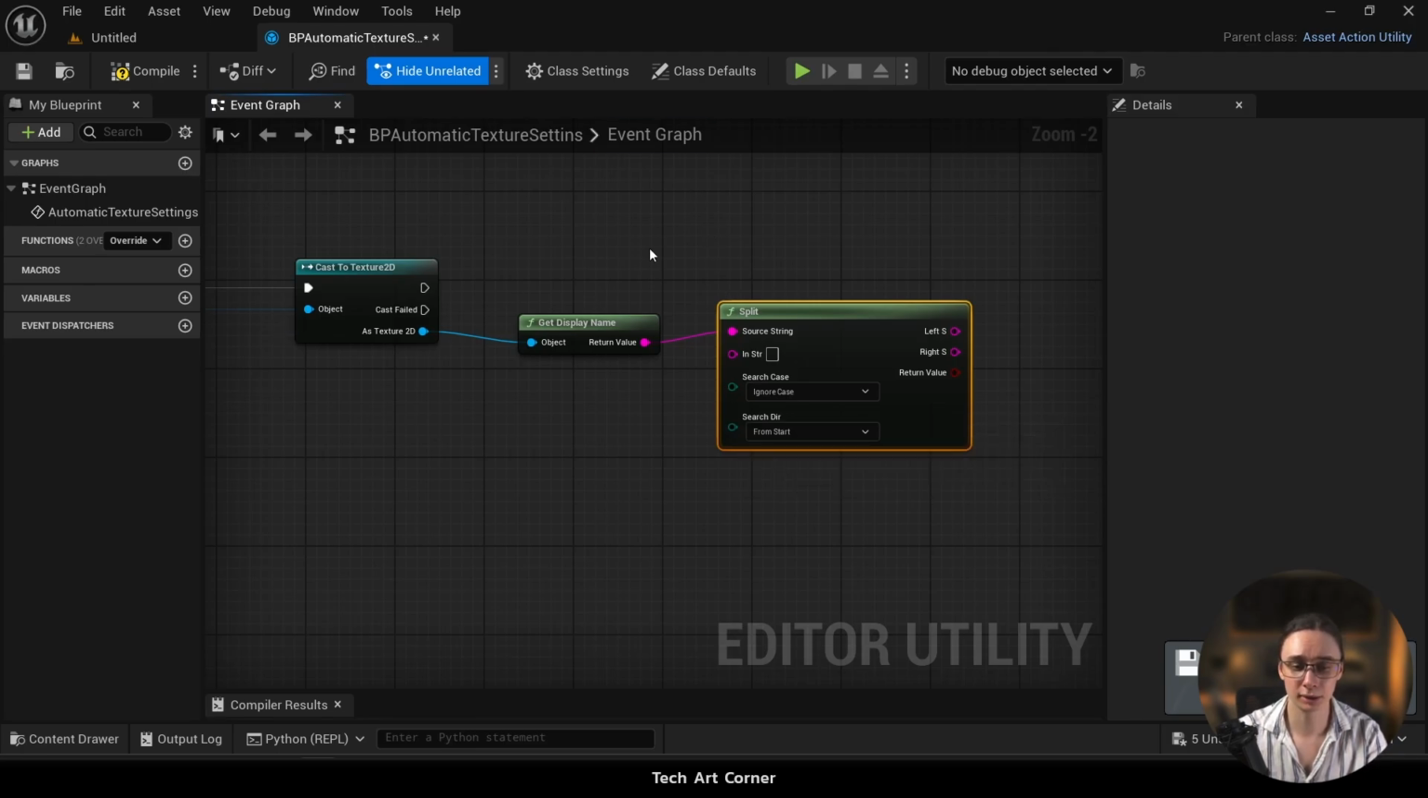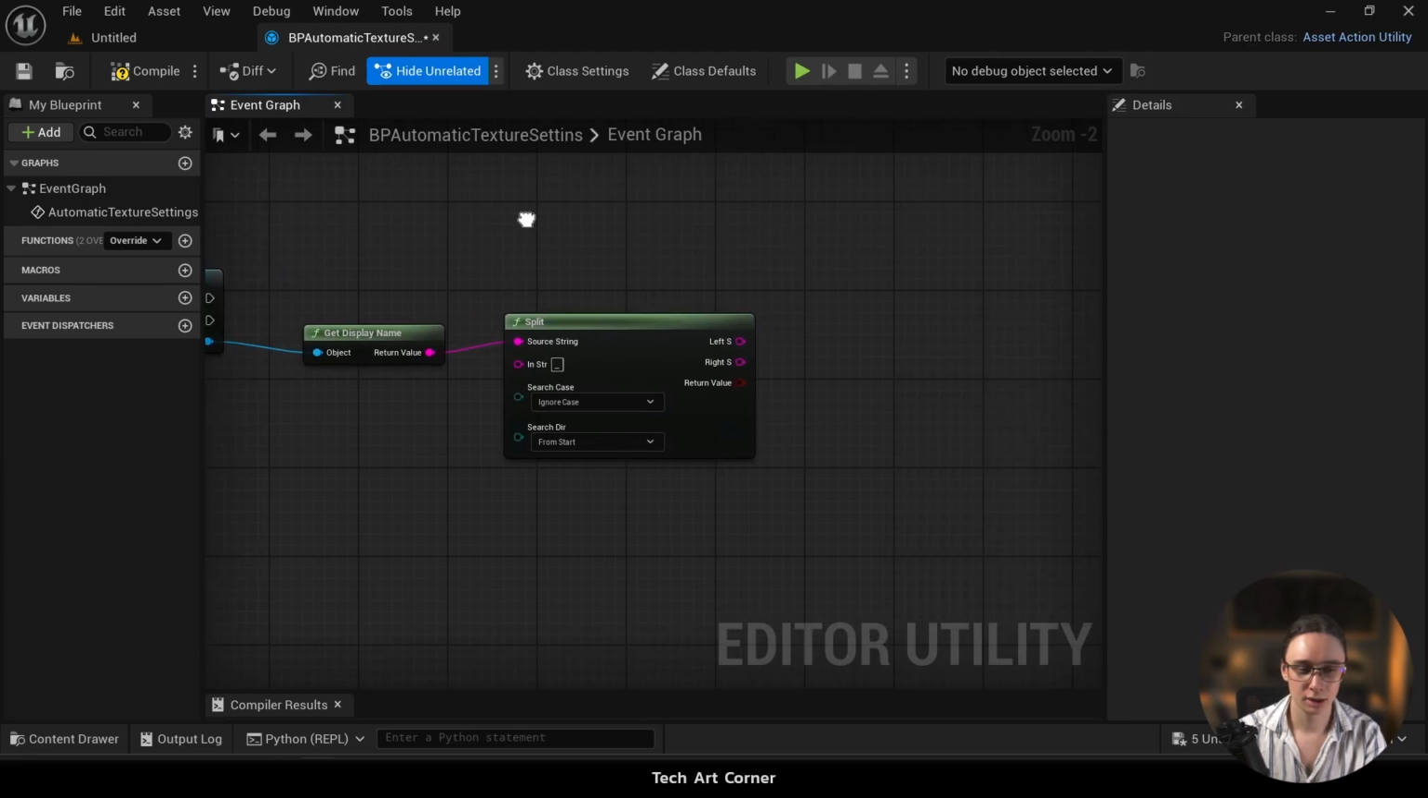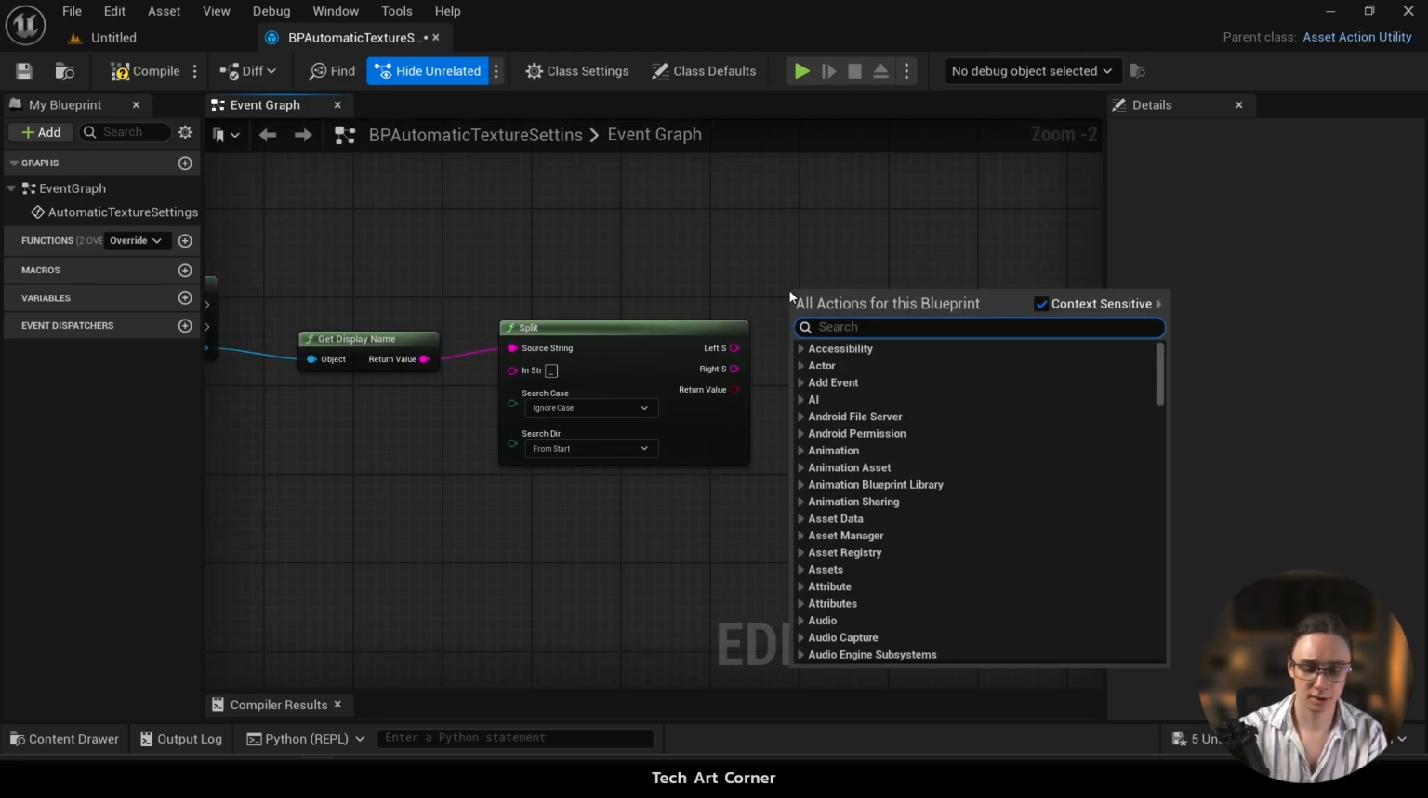And you will see that in a minute. We have the source string, and this in string will be our delimiter, something for splitting. So let's make an underscore here, and let's test it using some print.